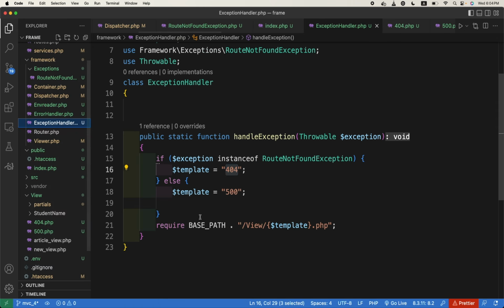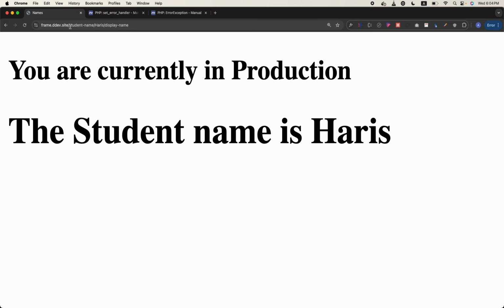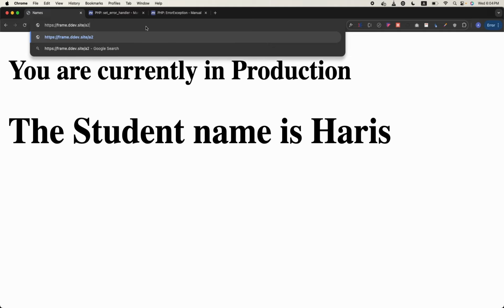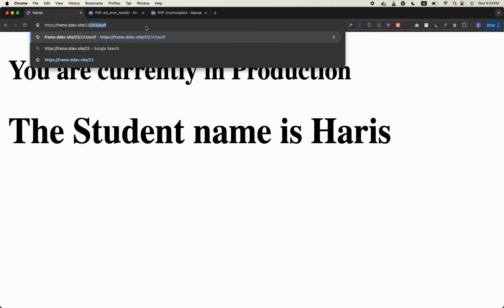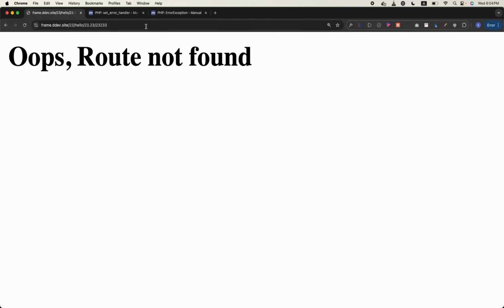If we go to the URL, maybe some URL like this, or if it starts with the number, this, and then hello, then maybe this route doesn't exist in our application. Oops, route not found, right? How do we know that this has run? This is 404.